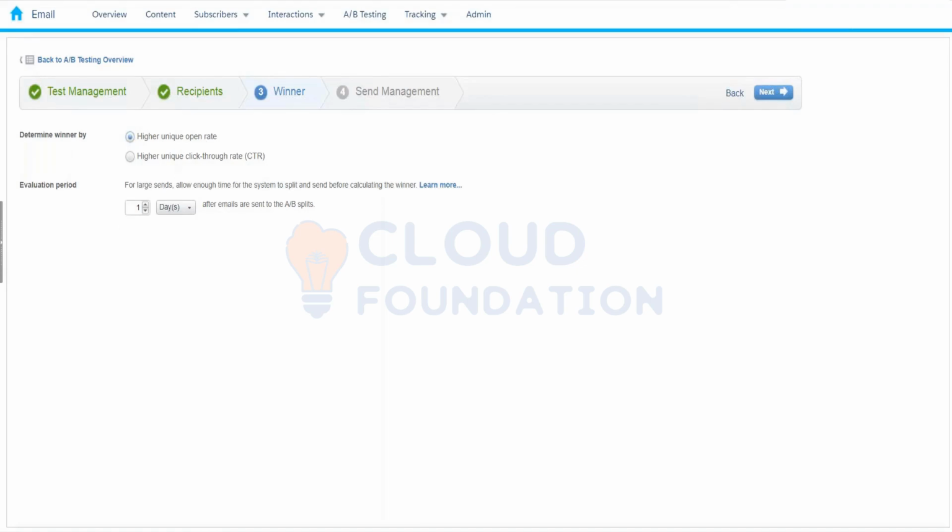One, it can be open. If you say open, and I'm keeping the evaluation period at 3 days, the system will automatically tell you which is the winner after 3 days. Whichever template has more opens, the system will tell you that content is the winner. Or if content B has a higher click rate, and you have determined the winner by click rate, then the system will automatically tell you after 3 days that content B is the winner for you.